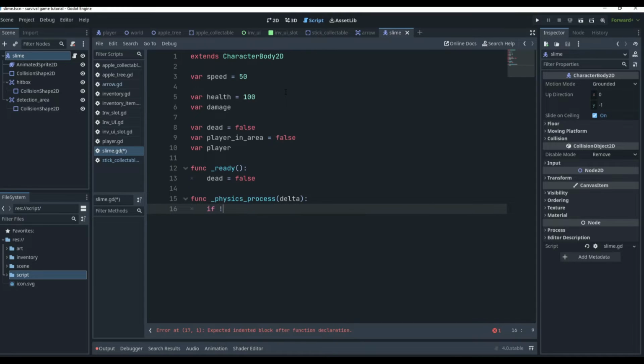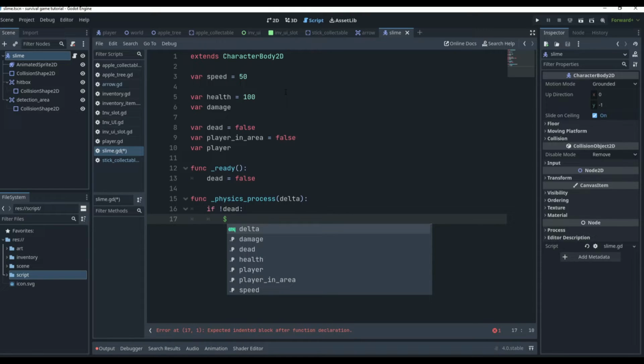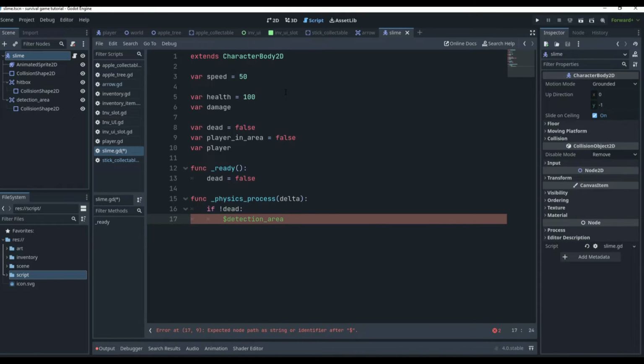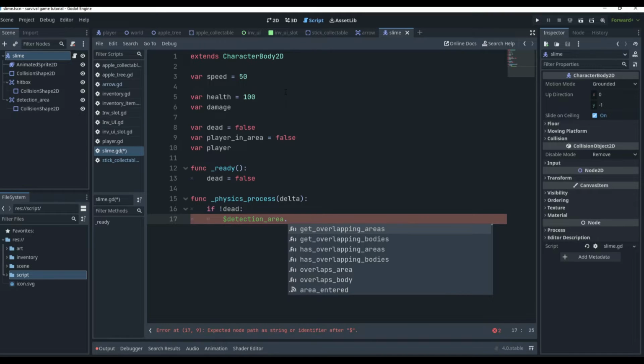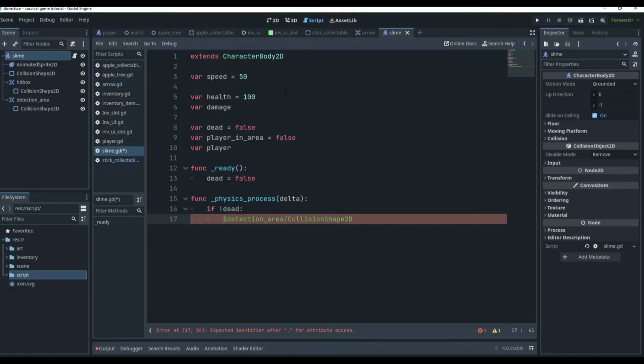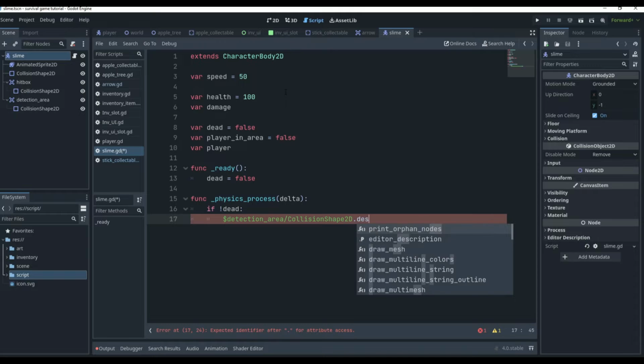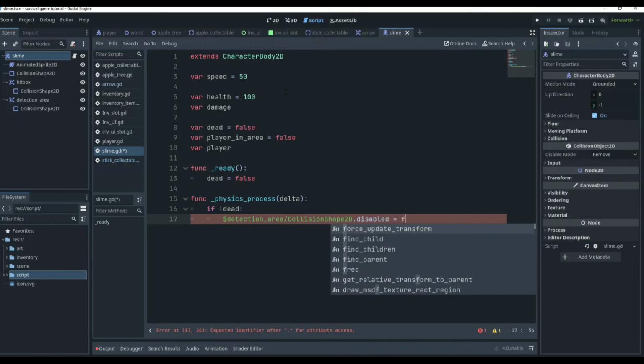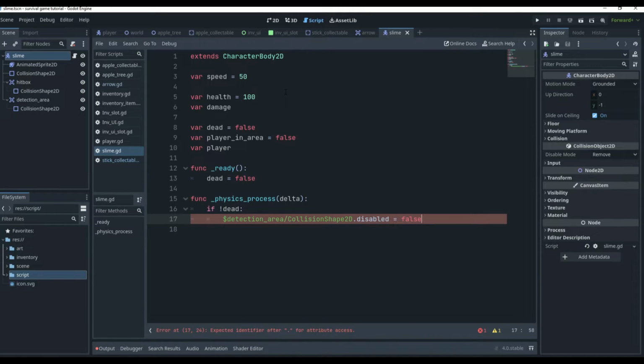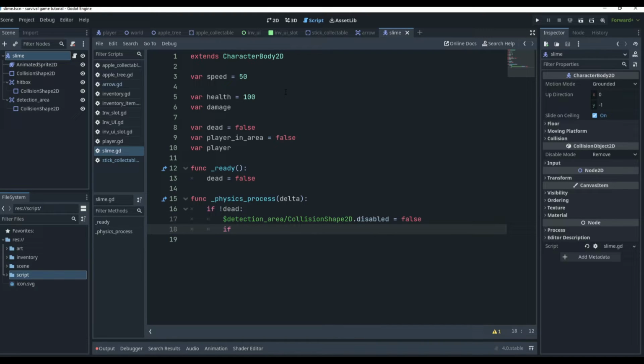We can just say something like if not dead. So if the enemy is not dead, we want our detection area's collision shape disabled to equal false, because we want it to be active. If the enemy is not dead, we want the detection area to be active. That's just another little safety that we're going to add in.